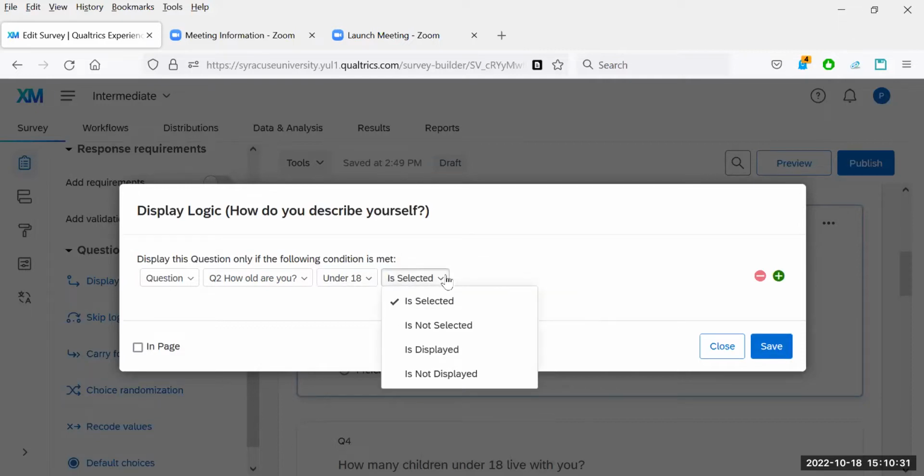And then you have some choices: is selected, is not selected, is displayed, is not displayed. And these last two, displayed, really come in when you're using carry forward logic, as well as if you're displaying or not displaying individual choices. So we want that question to be displayed if they do not select under 18. If they select under 18, then we don't want it shown.